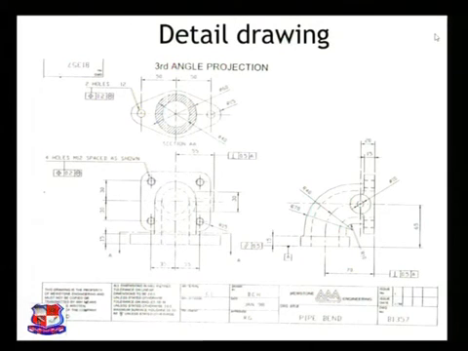Now this is a detailed drawing drawn with the third angle projection method, and it is a typical pipe bend. The pipe bend is used to connect two pipes which are at a right angle to each other. Here all the dimensions are shown with the details. You can see here radius 40, radius 70, and circularity 0.2 with M is shown over here.